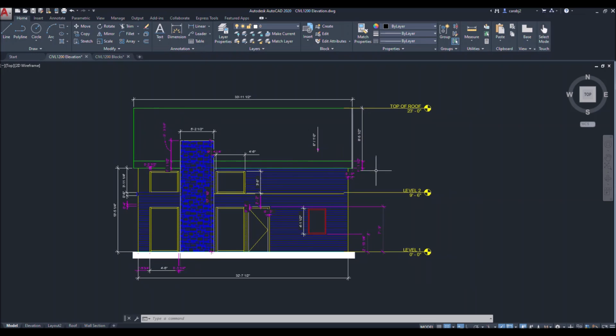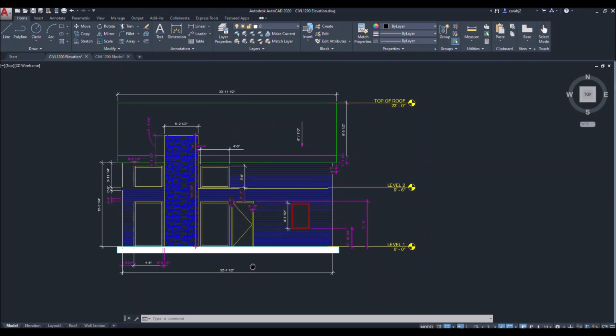So just make sure everything's on the correct layer and your hatches are showing up correctly. Everything is the same line weight when it's on a layer, so the windows should be the same color, same line weight. Make sure all the dimensions are in the dimensions layer and not on the text layer if you have multiple layers like that.